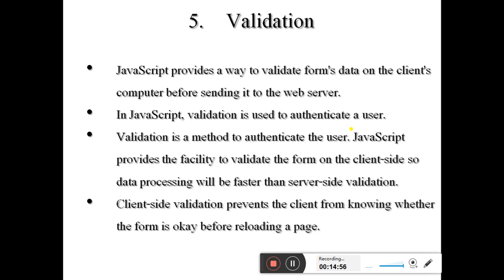Then validation. JavaScript provides a way to validate the form data on the client computer before sending it to the web server. In JavaScript, validation is used to authenticate a user. Validation is a method of authenticating the user.